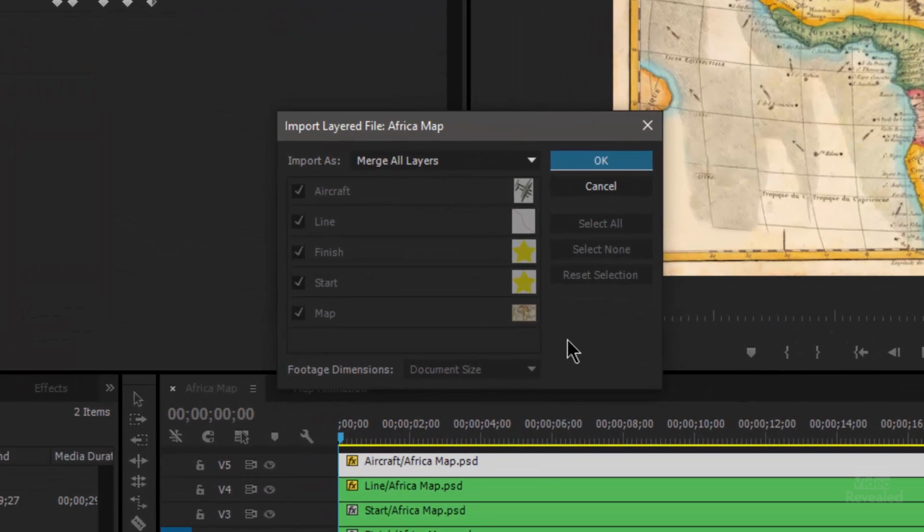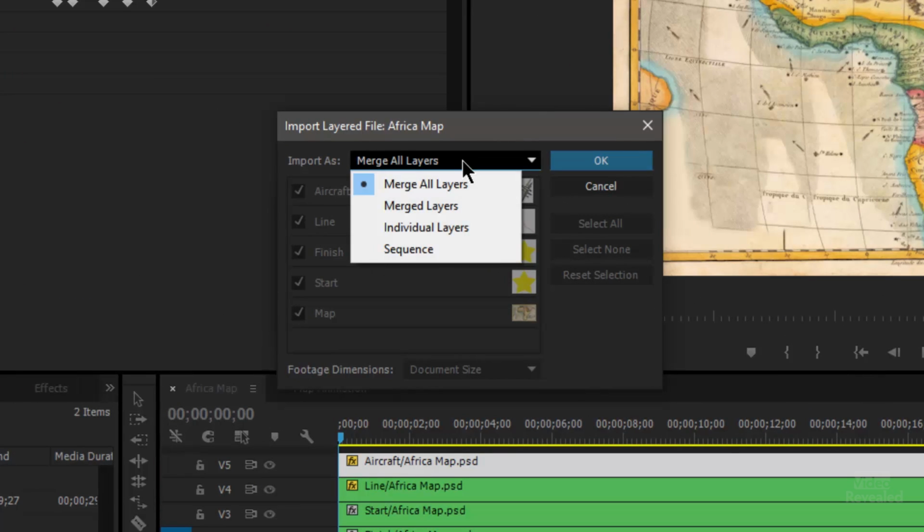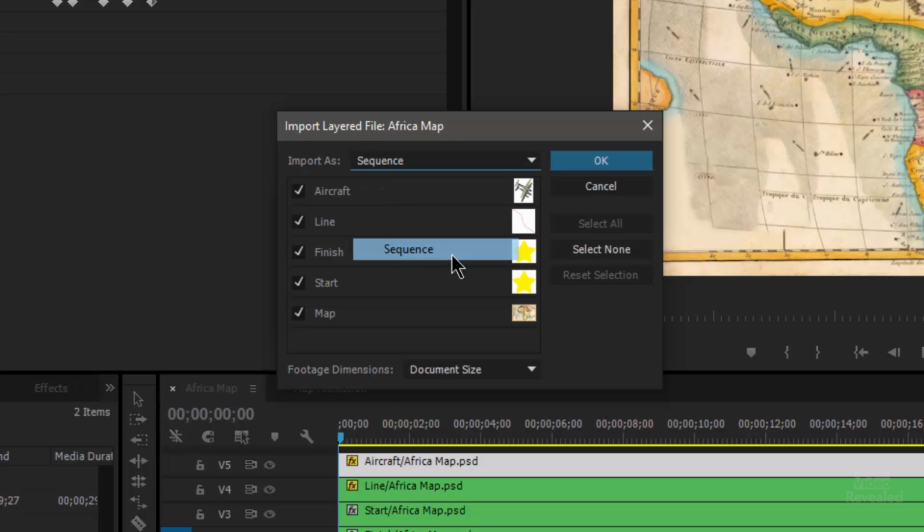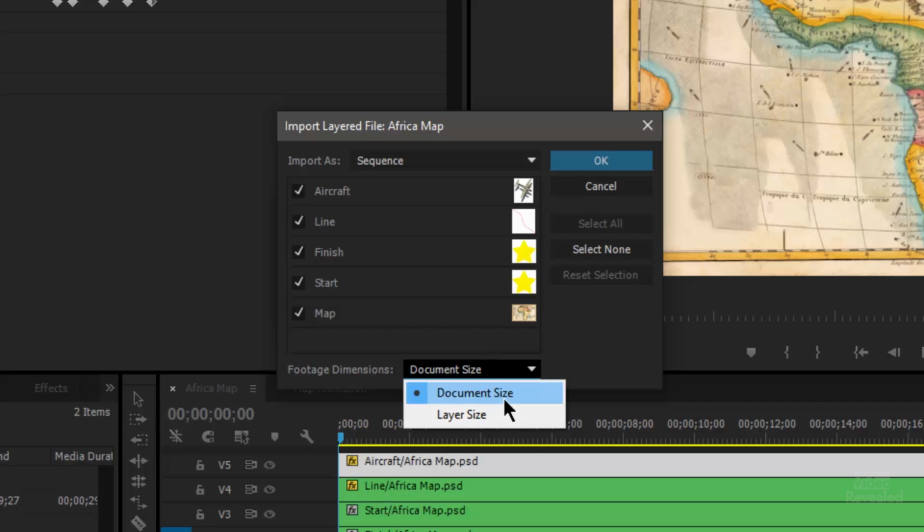And when you import a Photoshop file, you have the options of how to bring this in. And typically people will be bringing them in as merge layers, but we're gonna create a sequence. And when you create a sequence, you have two options down at the bottom. I'm going to give you a link here on the two differences here, document size, layer size, and why would you want one and not the other. I'm going to leave it on document size, and you can see all the layers there. It's important to name your layers so we can work on them a little easier.